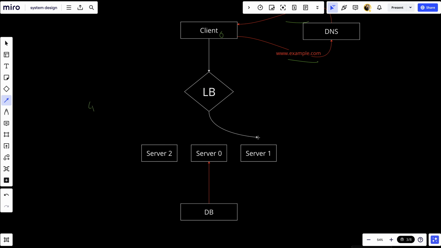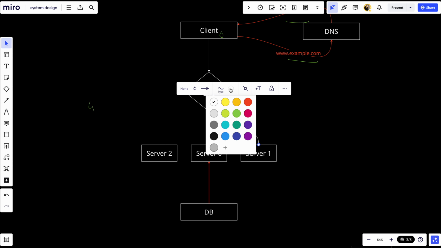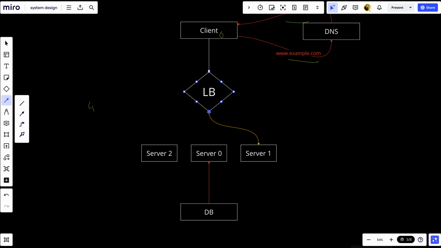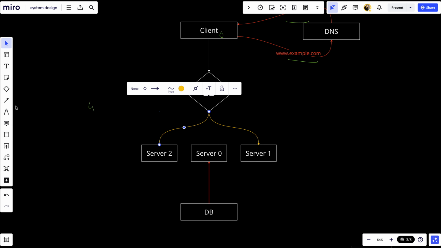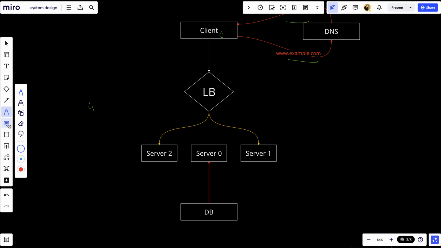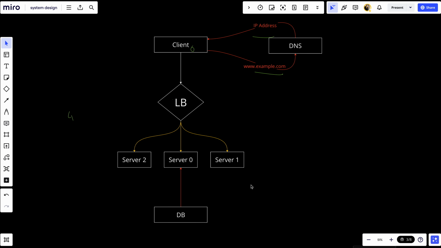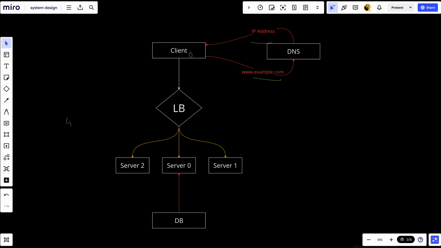So the load balancer will distribute all the incoming requests to the servers. Oh no, let's make another one here. Okay, this is great.